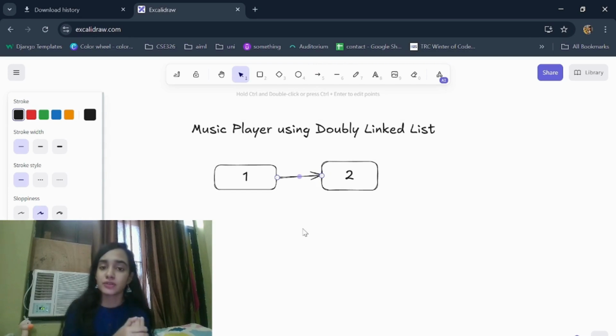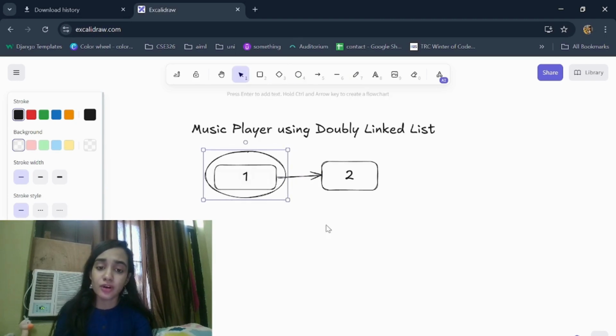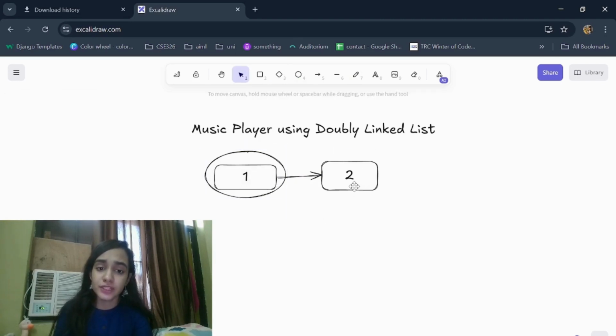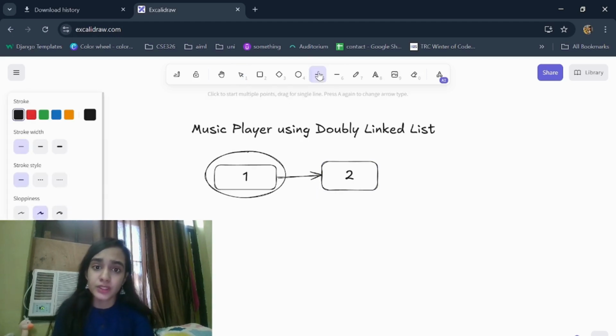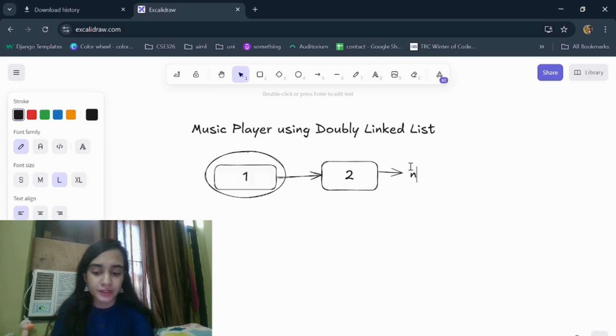Pointing to the next node means that this particular node will store the address of the next node, that is, of the 2 node. Now the last node within this linked list stores nothing, or we can call it None. None means it would store nothing.